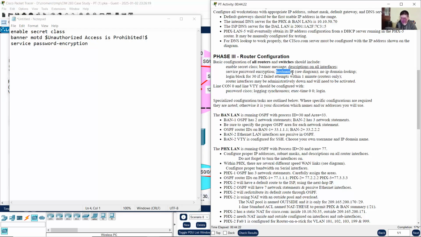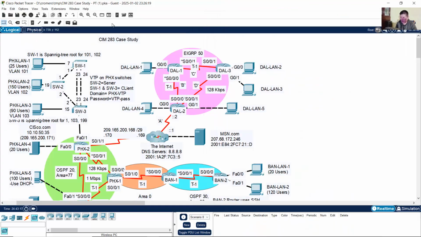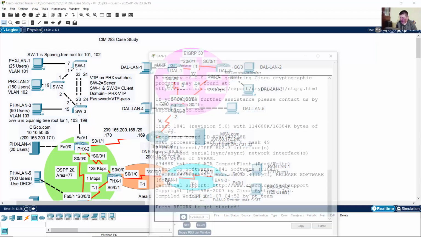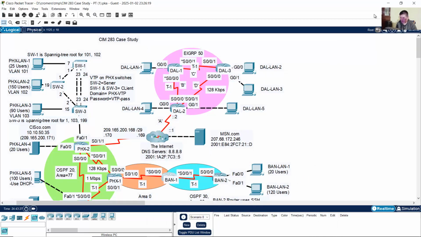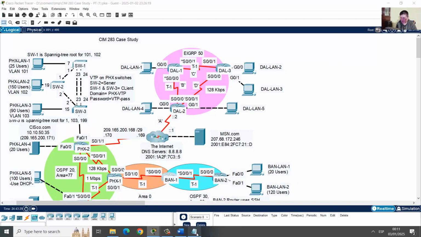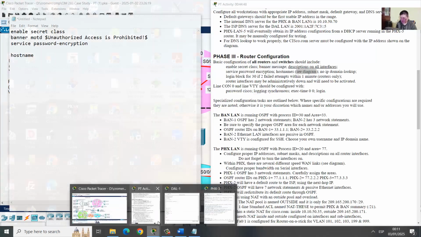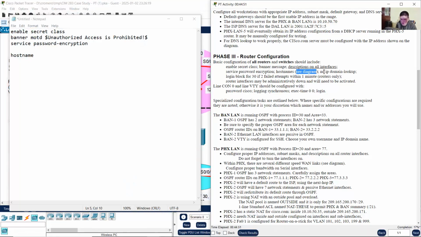Host names. Okay, I will do it at the end. And host names according to the diagram. Okay, this host name: SW-1, Bangor 1, Phoenix 1. No ip domain-lookup.